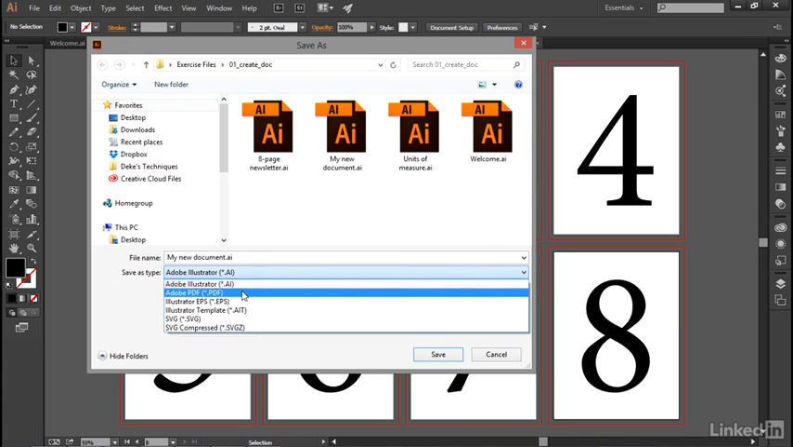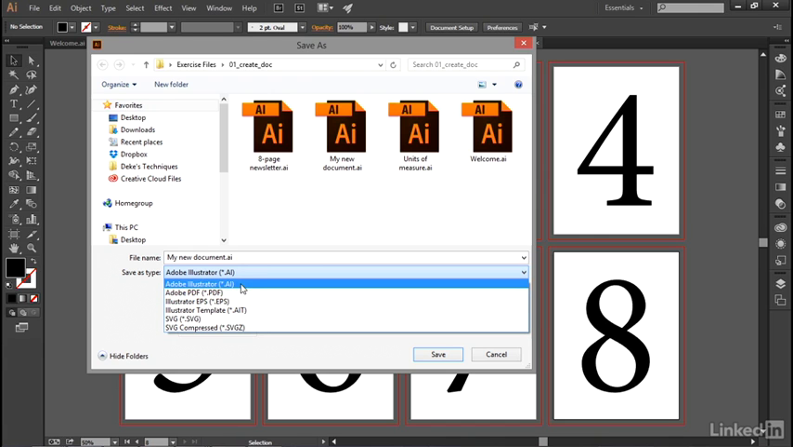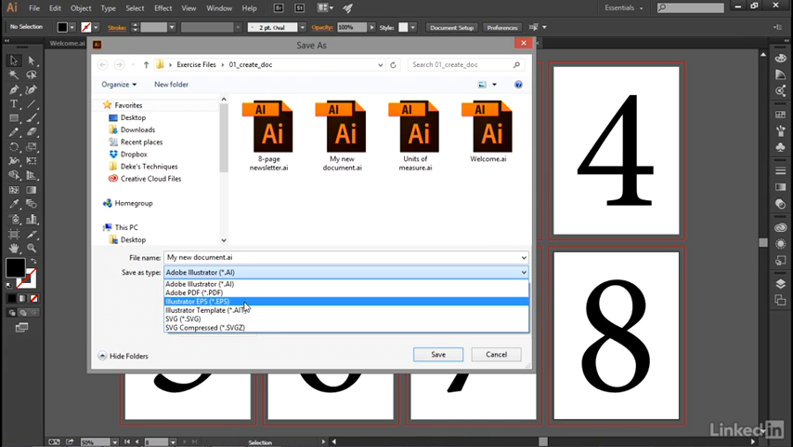But just so you know what your options are, you could also save a PDF document. Now, that's not really necessary because a PDF file is already built in to an Adobe Illustrator file by default. The only reason to go with Illustrator EPS is if you're working in a very old school environment with an ancient version of QuarkXPress, for example. That's when you would need an EPS file.